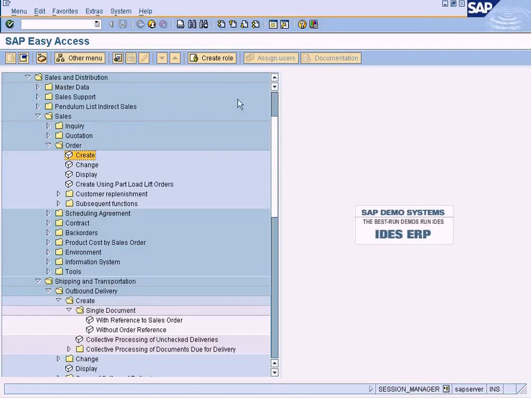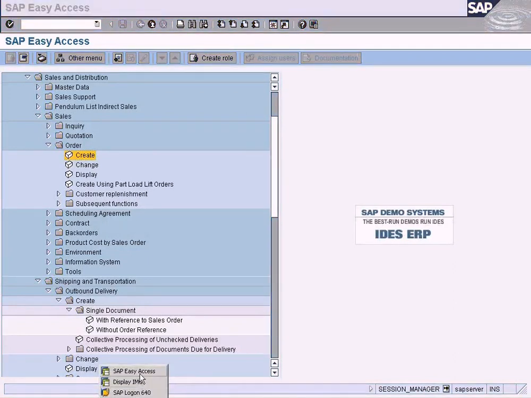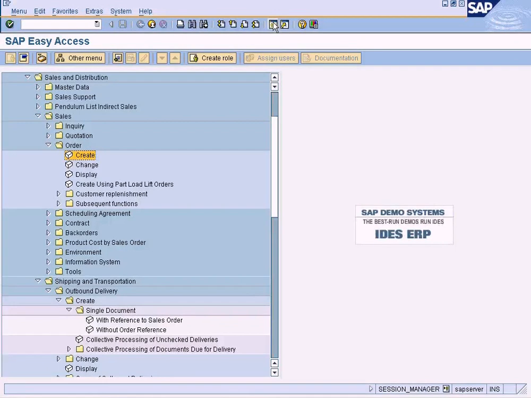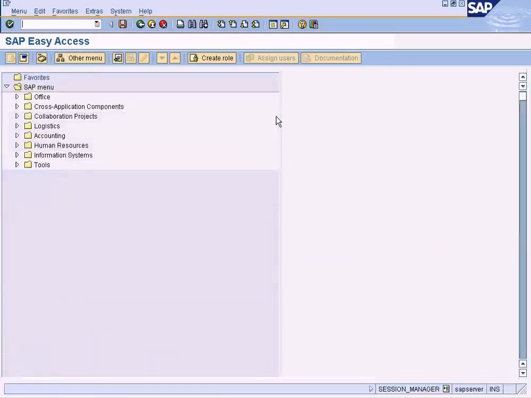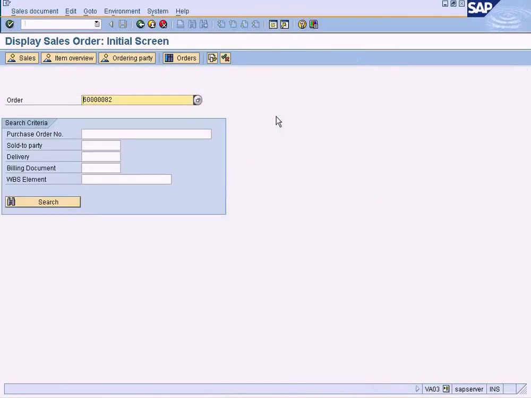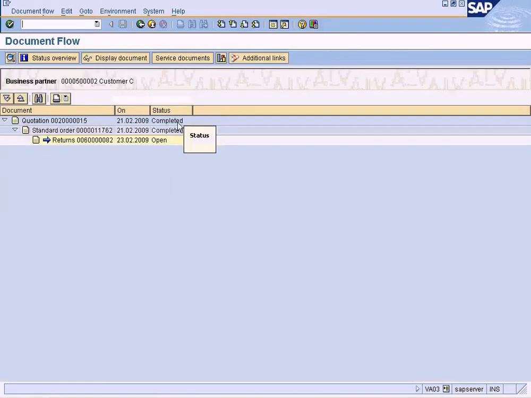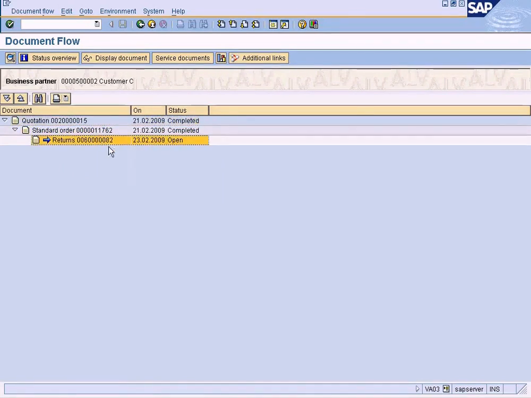Try to create outbound delivery. Before that, let me just check our flow. These returns that we have created would have been tied to our original sales order. Click on this button here. See, it has been tied to our original sales order and quotation since we have a returns.